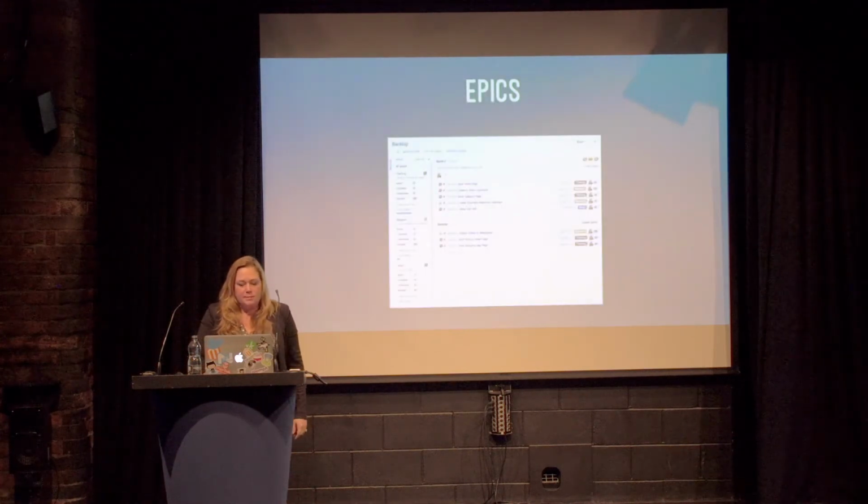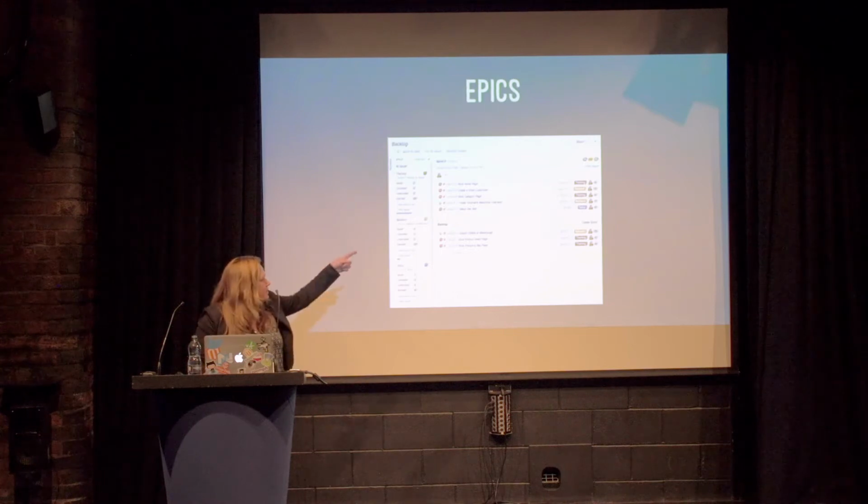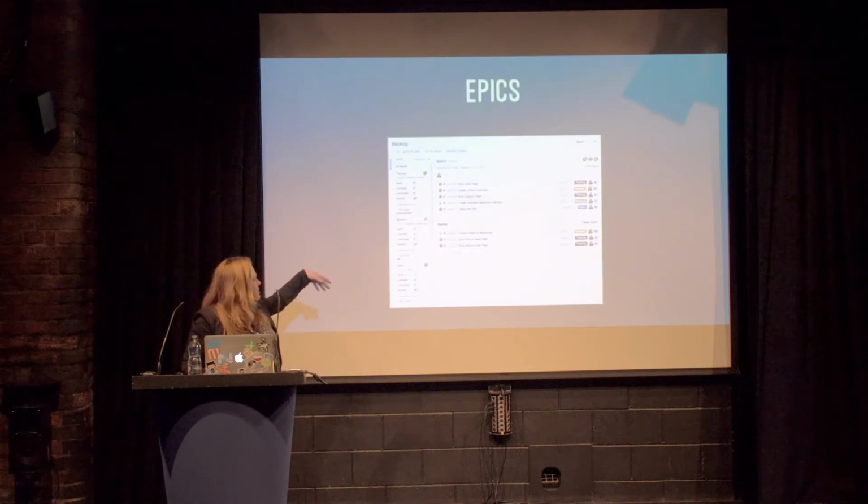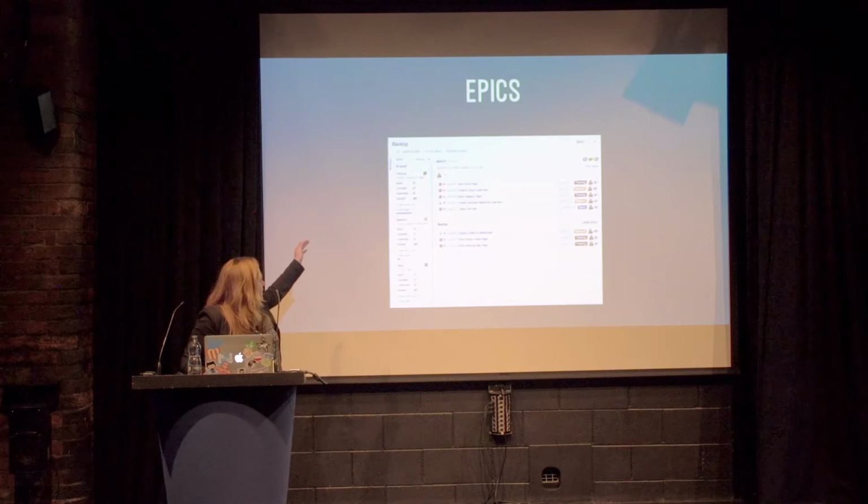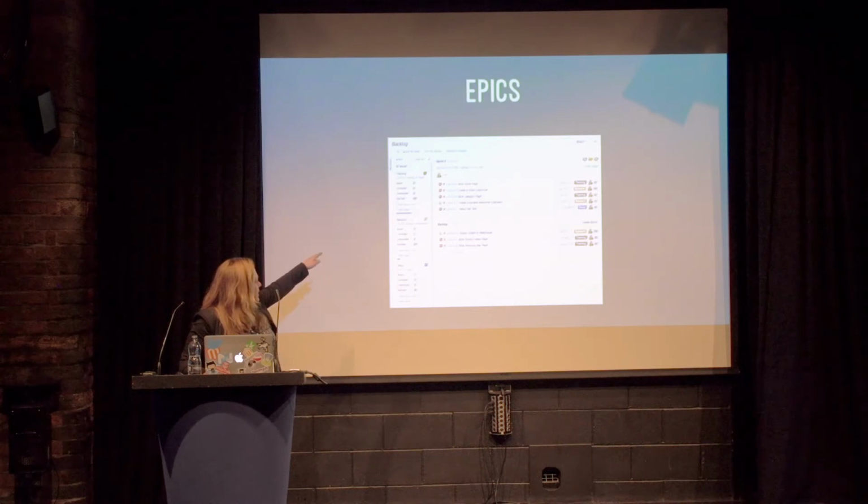So for epics, I talked a little bit about the different color coding, and I wanted to show, I don't think you guys can see this too well, that you can filter on the side. So for each epic, you can see the total number of tickets, total number of hours, and you can filter the tickets by just clicking on those epics.